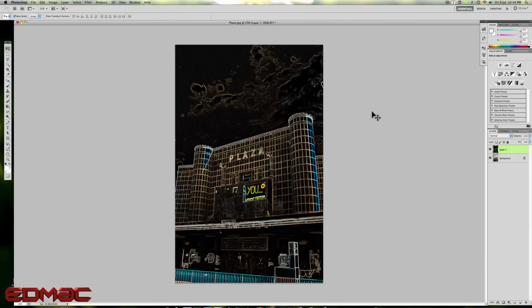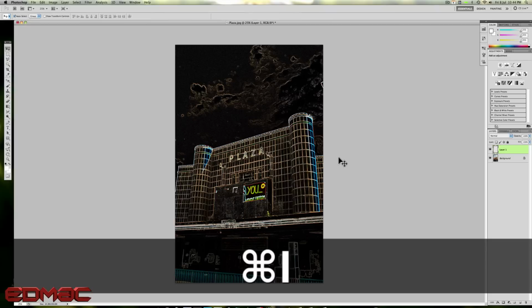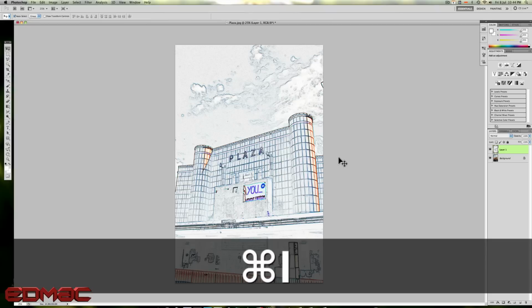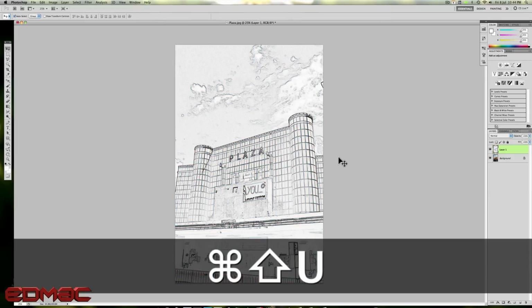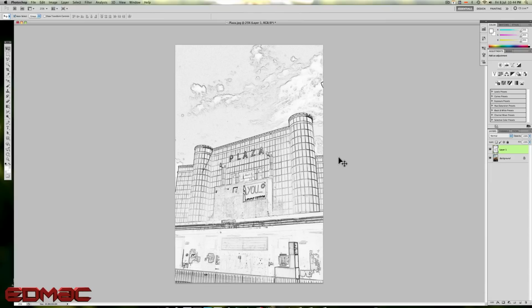Alright, so now we want to invert Layer 1. So Control I or Command I. Fab. Now we're going to desaturate, so it's Shift Control U or Shift Command U. Okay, alright. So what we want to do now with Layer 1 is just create an adjustment layer. So we go down to here, the adjustment layers, and Levels.